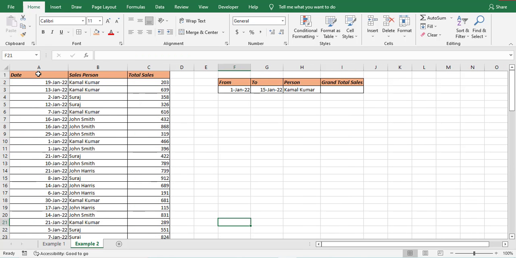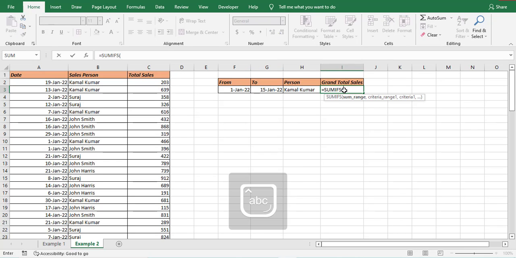So I have made the database with date, sales person and total sales. I want to calculate the total sales of a person between two dates. So I will use the SUMIFS formula with three criteria. I will write here SUMIFS and I will select the sum range. This is the sum range and I will select criteria range 1.